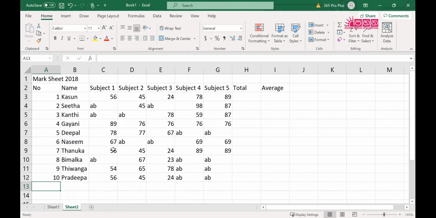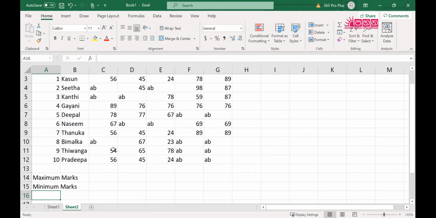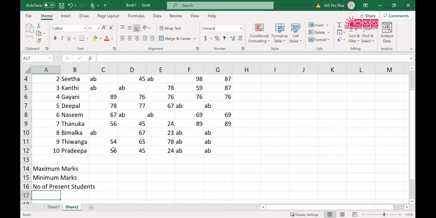Then after that, you have to leave 1 row. After that, we can say maximum marks. Then we can have minimum marks. And then we can have number of present students, number of students in class.